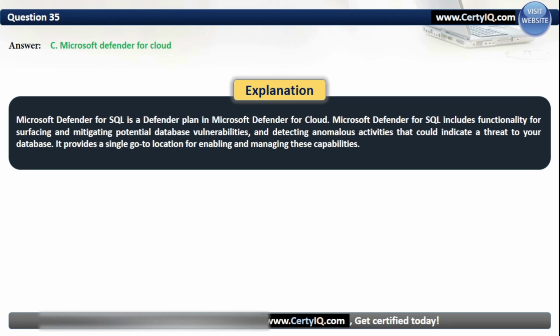Microsoft Defender for SQL is a Defender plan in Microsoft Defender for Cloud. Microsoft Defender for SQL includes functionality for surfacing and mitigating potential database vulnerabilities and detecting anomalous activities that could indicate a threat to your database. It provides a single go-to location for enabling and managing these capabilities.